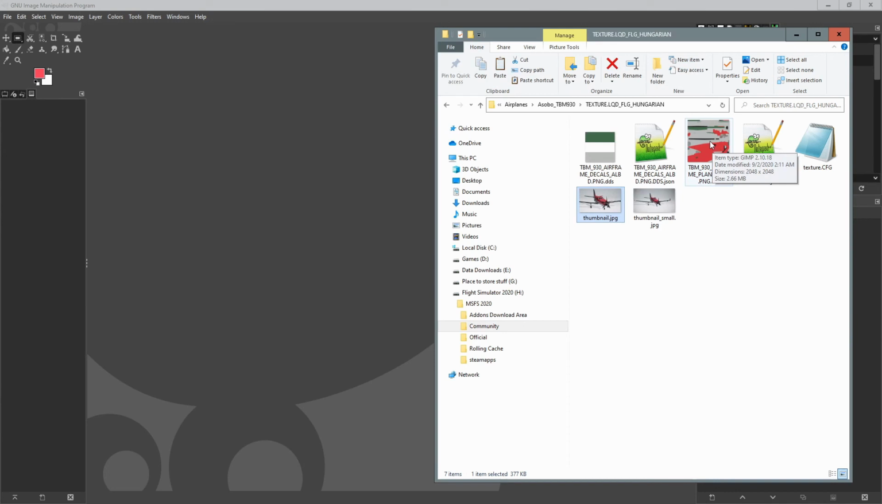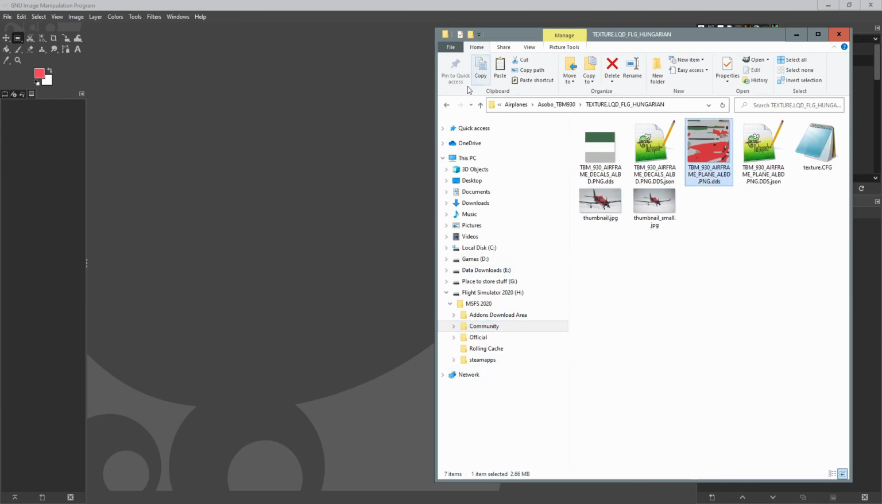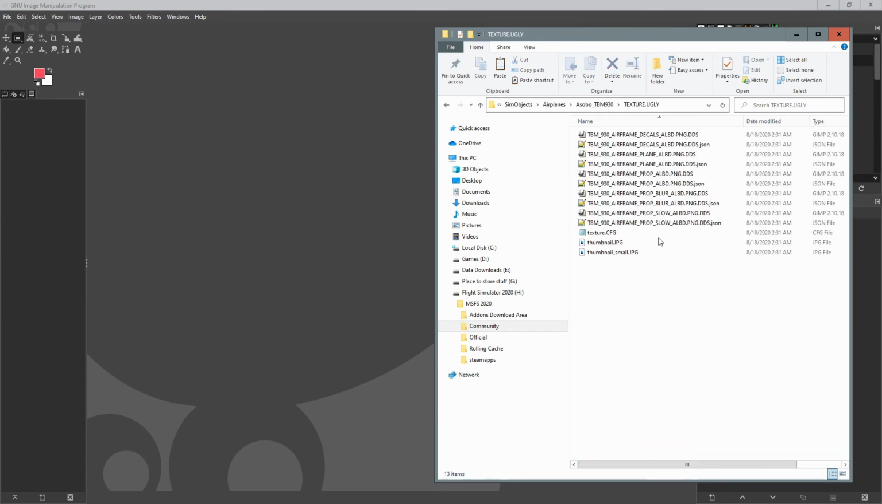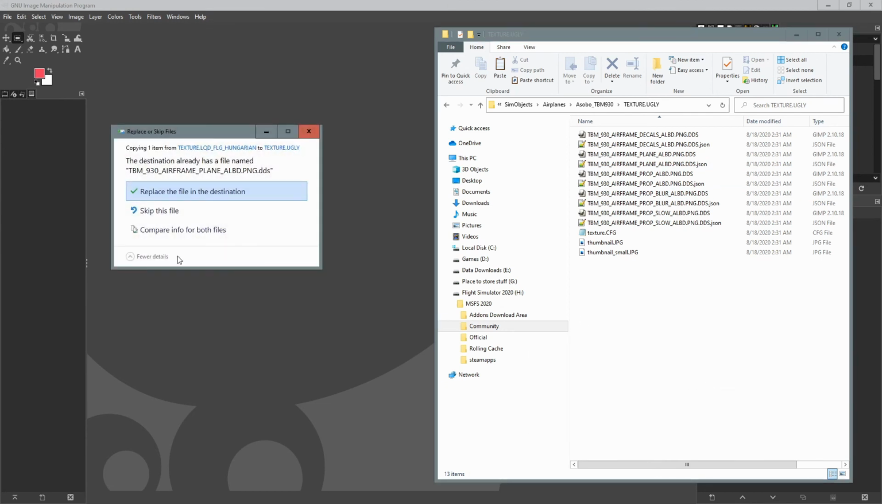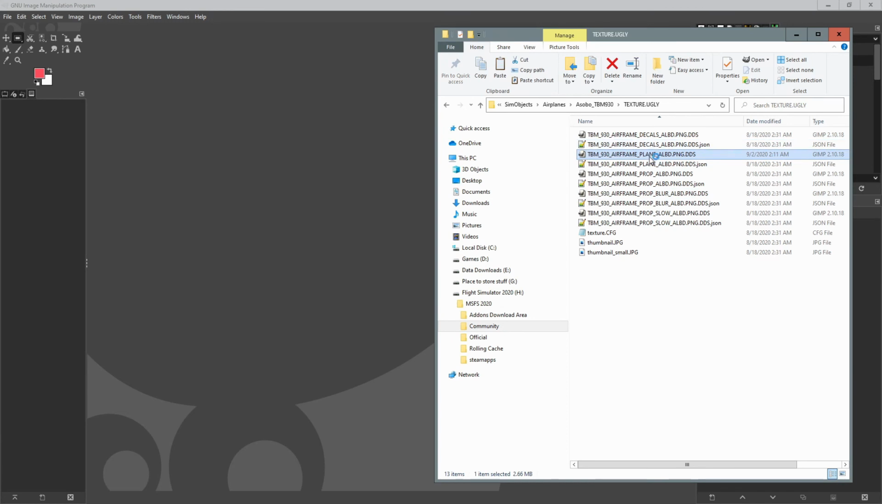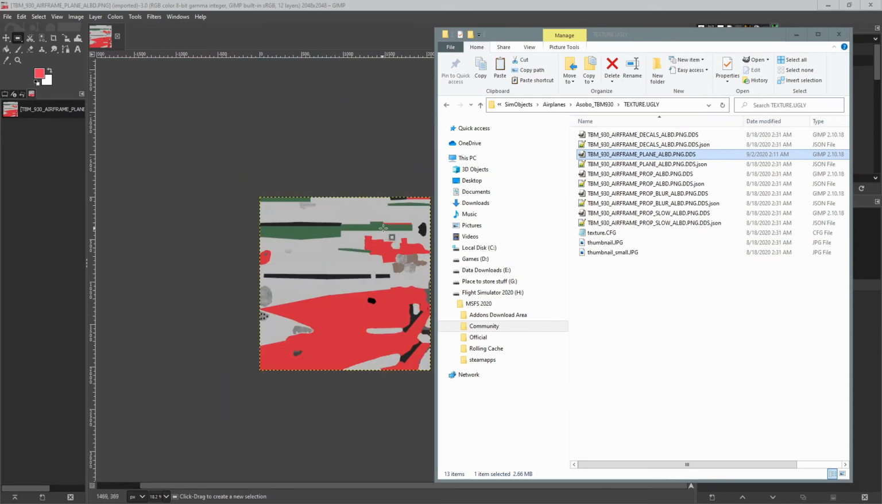And so I'm basically going to copy this one, and I'm going to go back to my ugly file, and I'm just going to paste it. And when it says overwrite, yes, replace this file. So now when I look at it in GIMP, it should have all the colors. That way it'll be easier for me to pick colors.